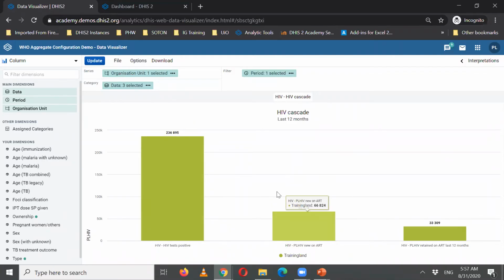We don't know whether these are elements or indicators yet. There are three data items, and the org unit is the user org unit in this case, which is the training land. You can see that here at the bottom, and the period is the last 12 months. So let's say the chart is now the last 12 months, but I want the chart to be the last 3 months. So I'm going to change the period to last 3 months.